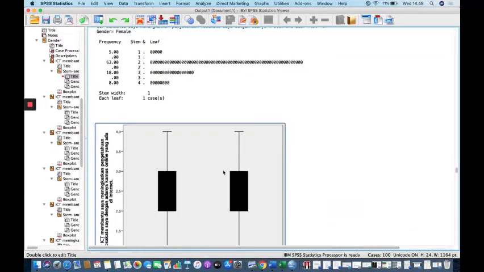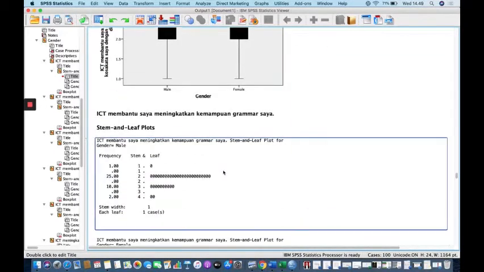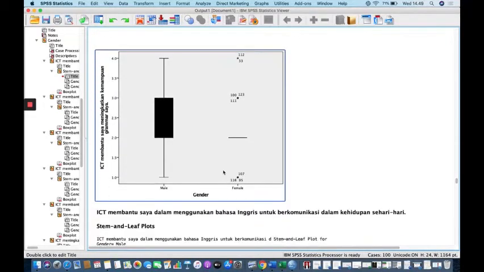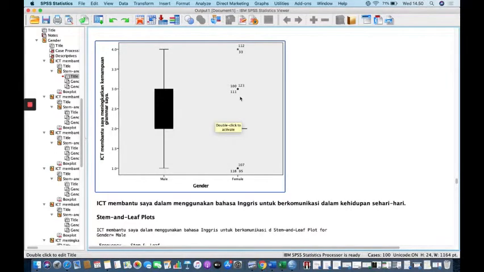Now let's see which one is having the data outlier. Now, please take a look at this. This is very interesting. Can you see this? We have this questionnaire item labeled as ICT membantu saya meningkatkan kemampuan grammar saya. We have quite various answers, especially for the female group. The male group, most of them disagree or agree with these statements, as you can see here.